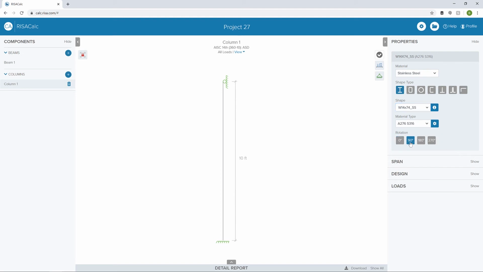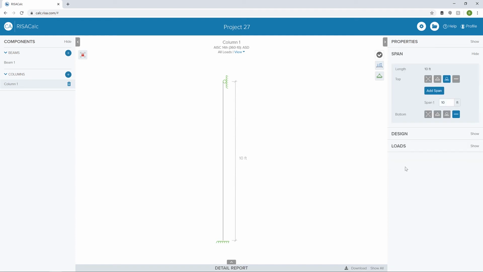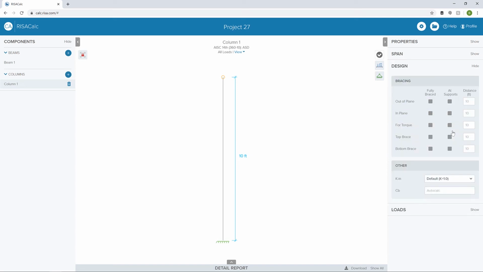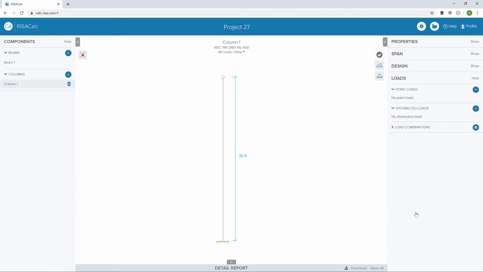Again, we could go ahead and rotate it. So I'm going to maybe set my rotation here to 90 degrees. We can set the span information. So maybe instead of at the top having a roller condition, we can make this a fixed condition or even a free condition. So make this a cantilever with a fixed condition at the bottom. We can change some of our bracing conditions again. Maybe again, just for out of plane, we'll brace at the supports. And then we can go ahead and add some loads.